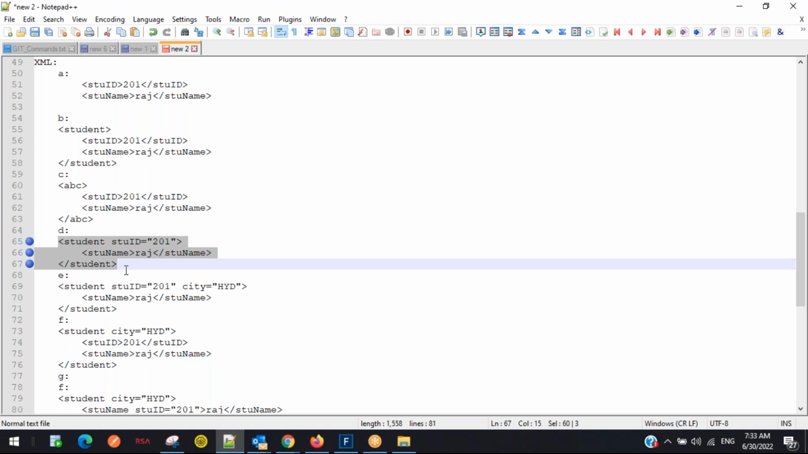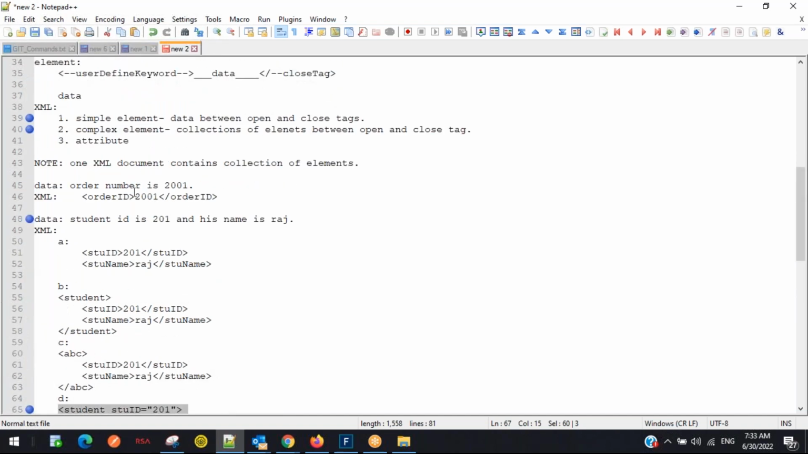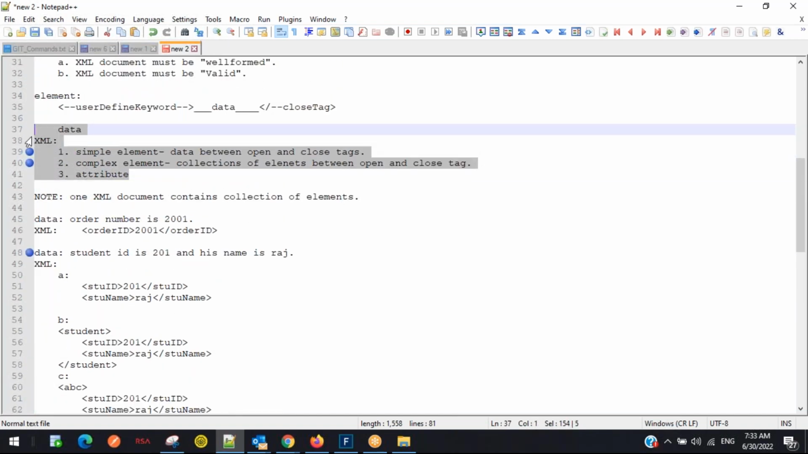So make sure what is the question, what is the answer for that question. Okay, terminology is very important when we are talking about some technology. Here we learned 4 keywords: data, simple element, complex element, attribute. Any questions till now for these 4 keywords? Okay, no questions. Shall I go to the next point?